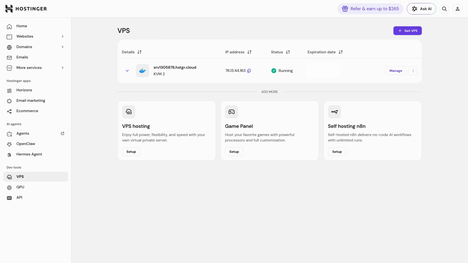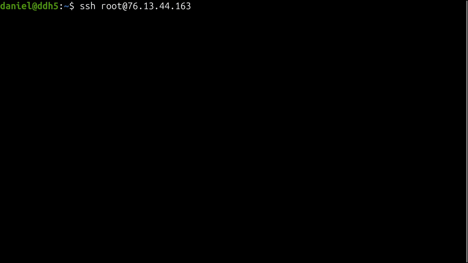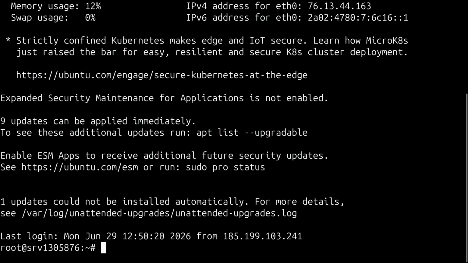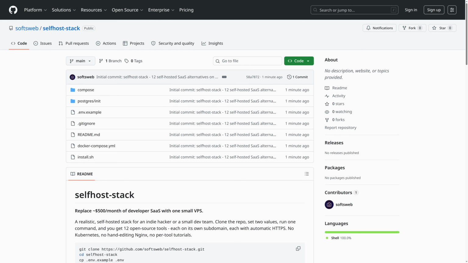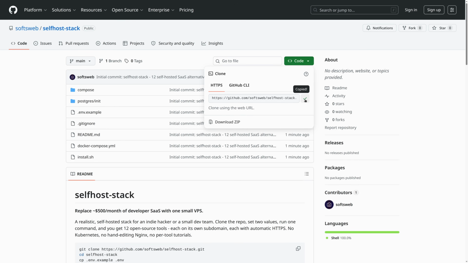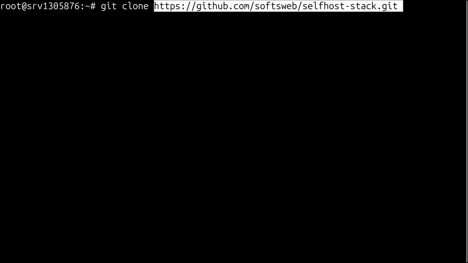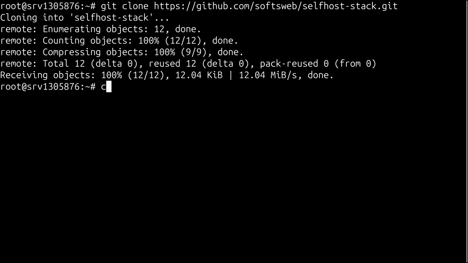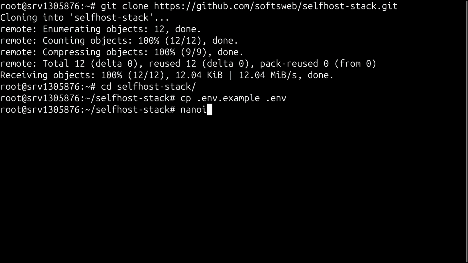Next, go to the VPS tab and copy the IP address assigned to your server. Open a terminal and connect to it using the SSH command. Then go to the GitHub repository, copy its URL, and clone it onto your server using git clone. Once that's done, move into the project directory. The first thing you'll need to do is to copy and open the env file.